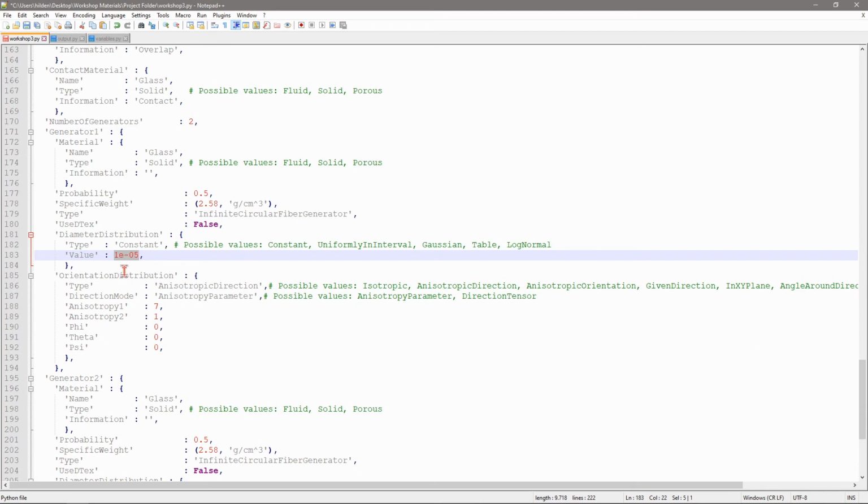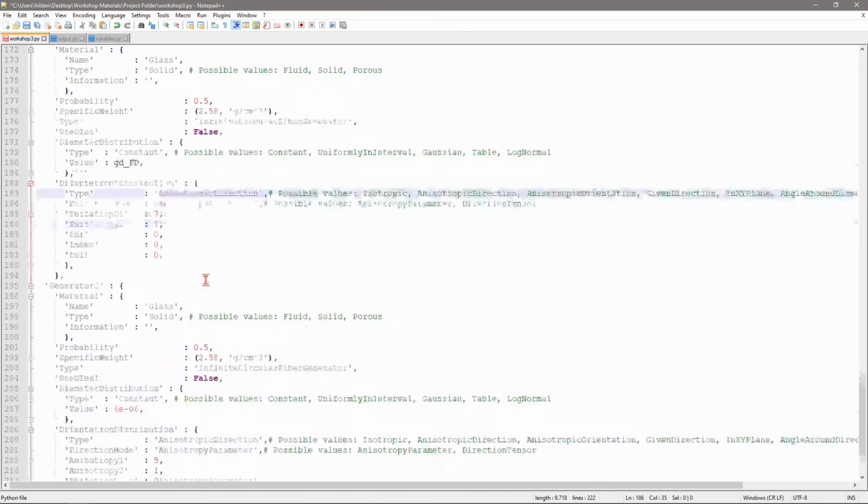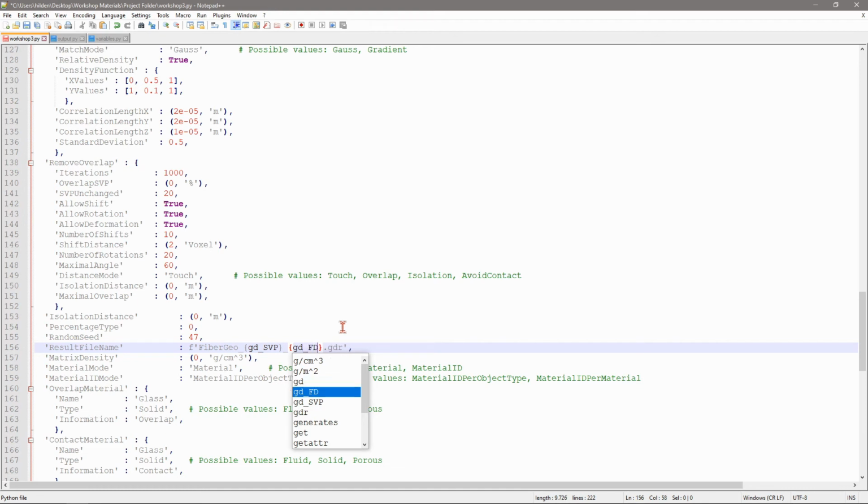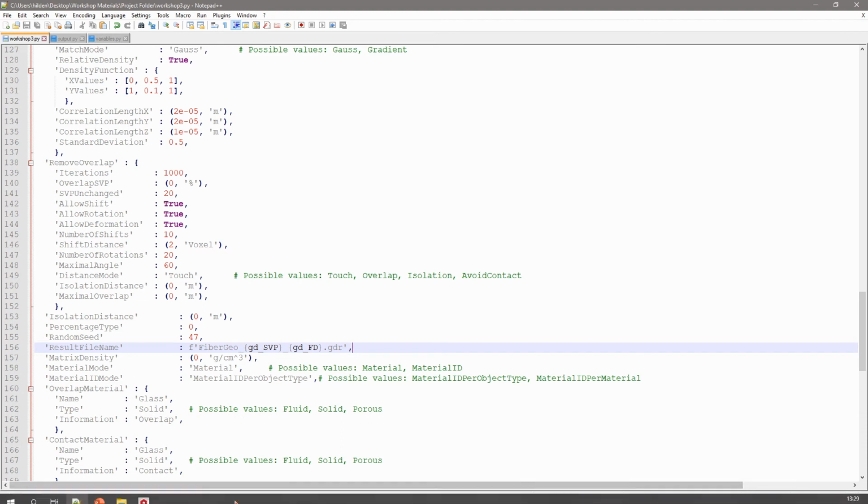So we have to change here this value to GDFD. And of course, we also have to change the result file name again. So yeah, also add GDFD inside curly brackets. And then we can save this file. Now we can see the benefits of adding a second parameter to the macro. We can now vary both parameter values automatically.